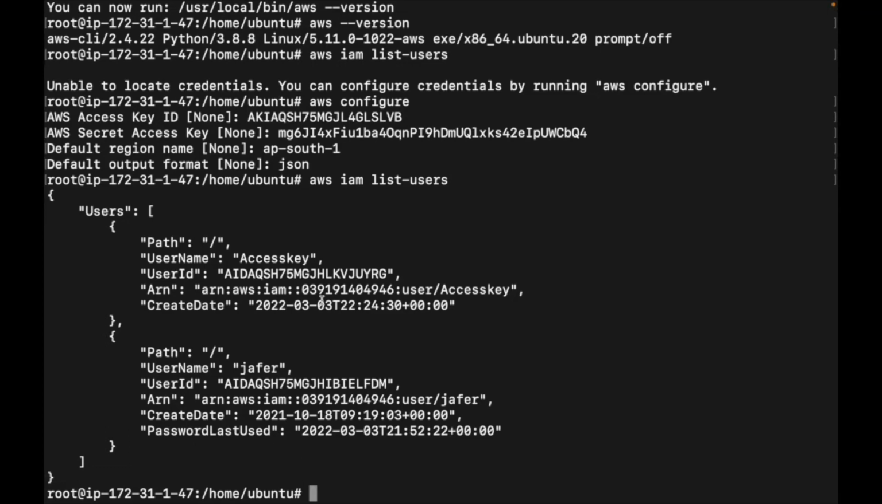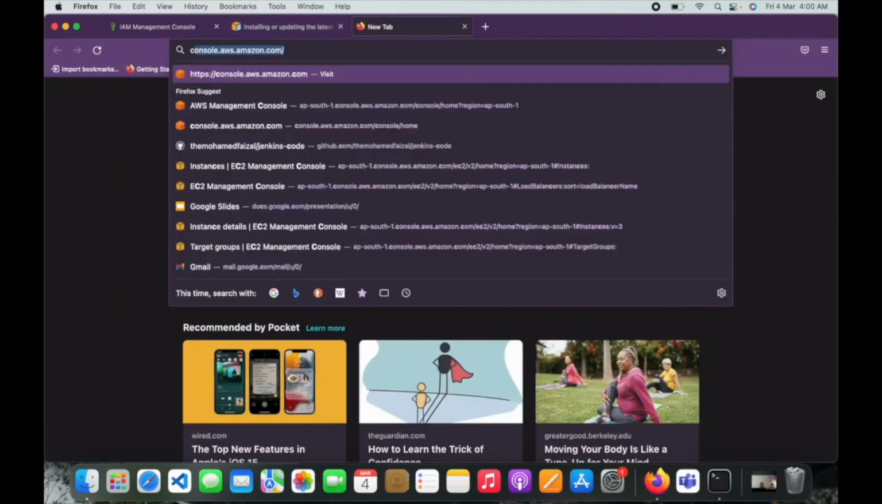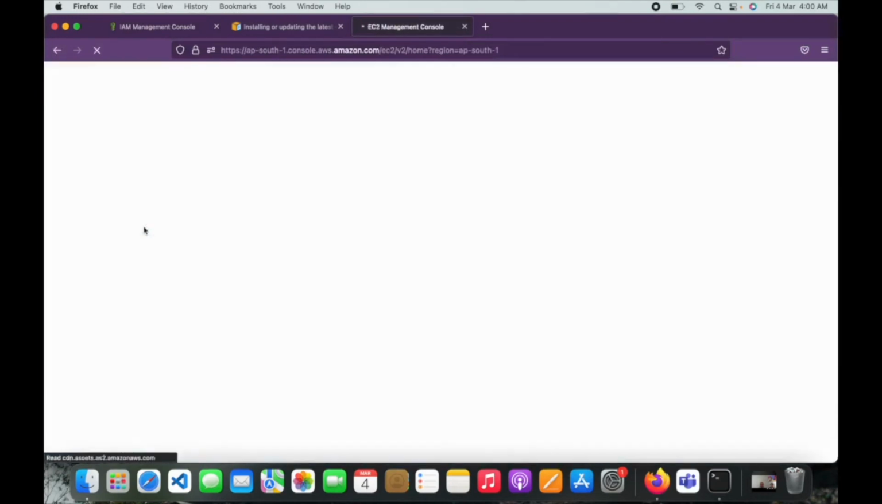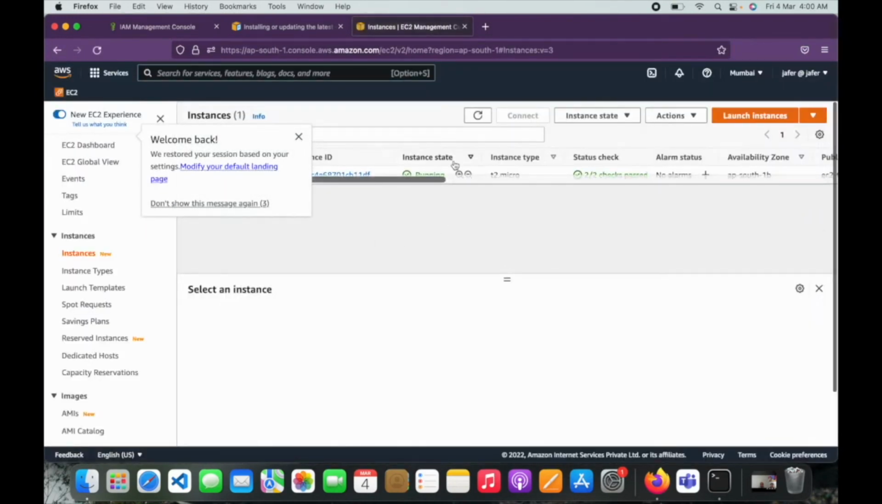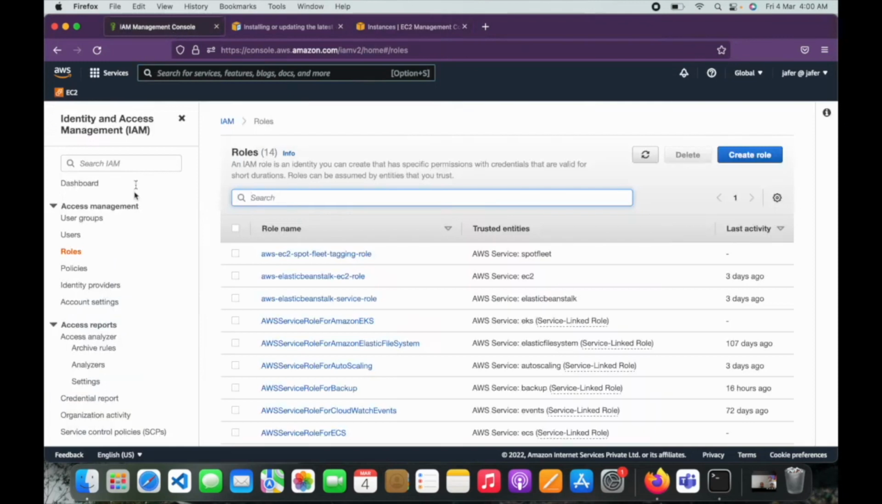But let's consider a scenario where we are going to buy or rent a server from AWS. Let me open another console, go to EC2, and rent a server from AWS here. In that case, I can use roles to get authenticated into AWS without using a username or password or access key ID.